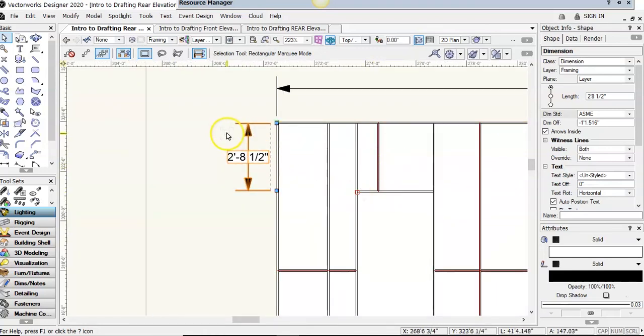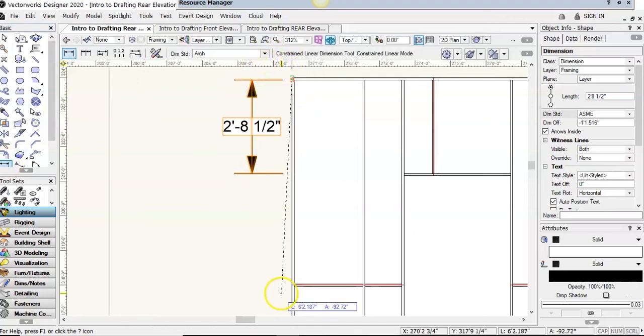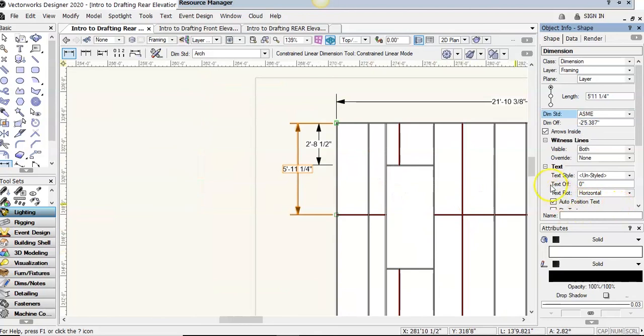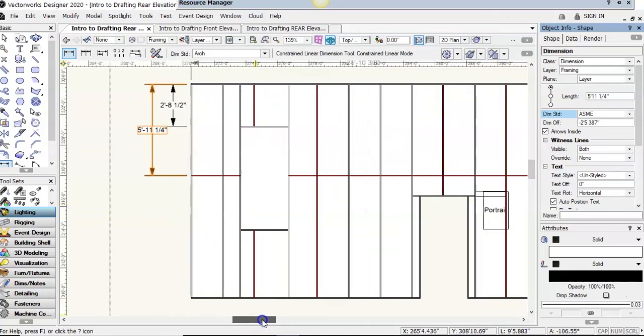So now the next thing we're going to do is we're going to dimension to these guys here. So I'm going to, and in this case, I'm going to dimension here, here, ASME. Okay, I want to make sure I have, let's see, do we have any more here? So I'm not going to go through and finish all of this because now it's just taking time.